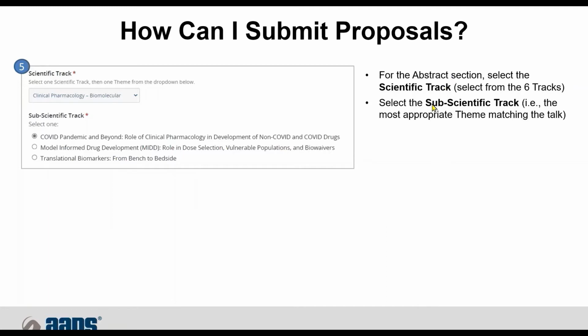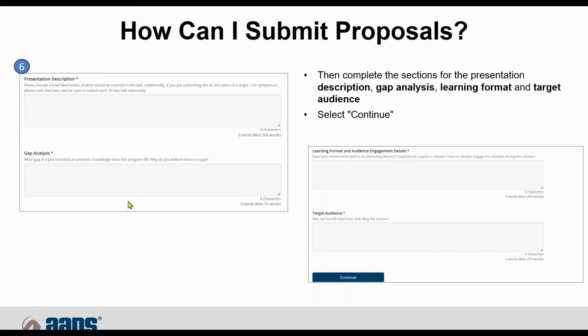When you go to the abstract section, we ask for the scientific track, the subtrack. The subtrack is related to the themes that were selected for this year. And again, these came from the SPC in the first quarter of this year and are selected based on current trends and interests of the industry for that particular track. So these are important to review and try to align with. Then you'll be asked for a presentation description, the gap analysis, the target audience, and the learning format.